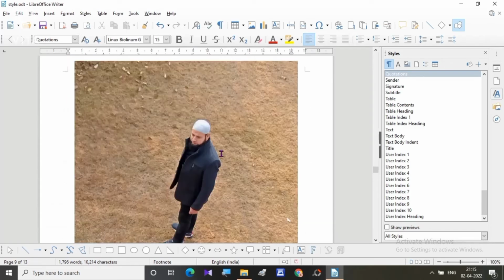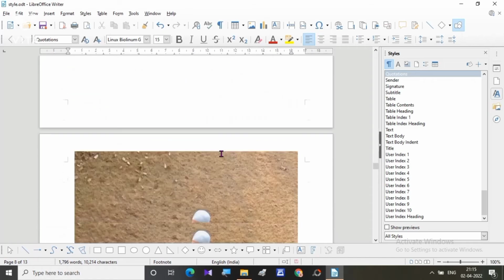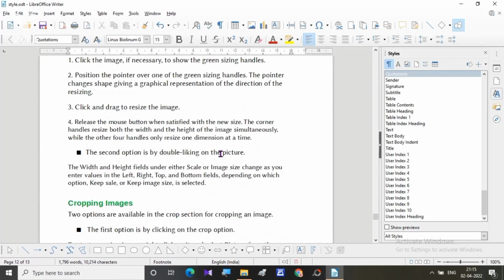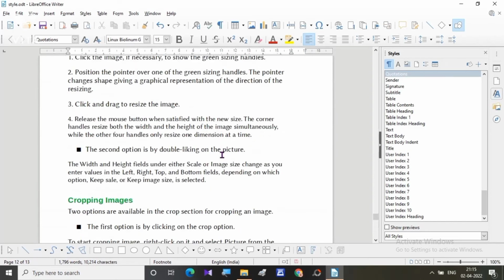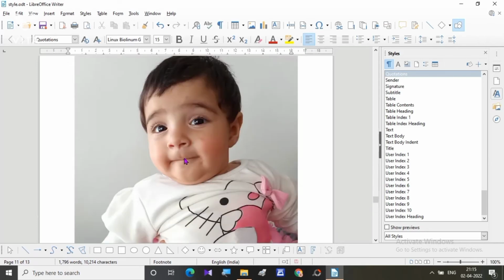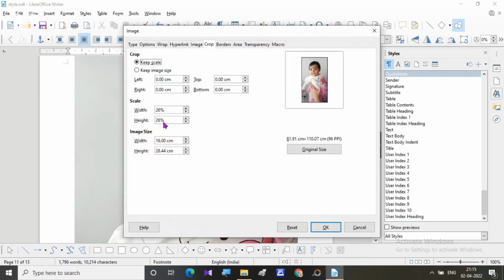Now, what is the second method? The second method is by double clicking on the image. For example, we will show you on this image. This is the biggest image. Double click on this image. All the options that are related to the image are here. Here is crop. We can even crop here, but the topic is resizing an image. So it is the image size.